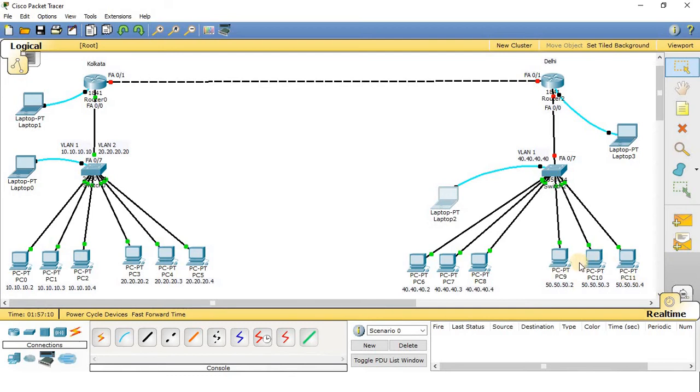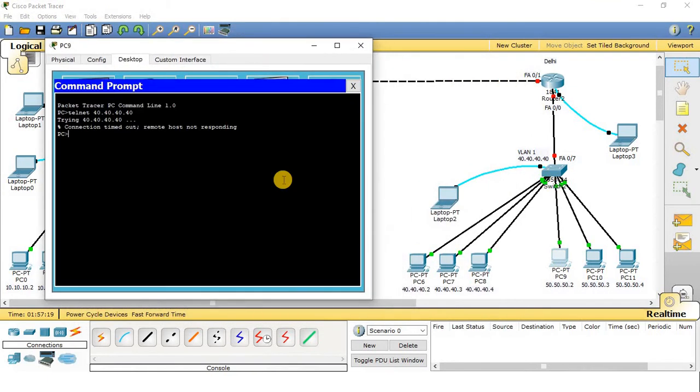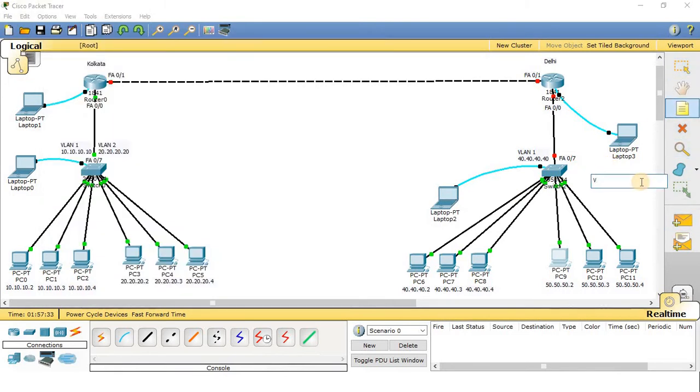Let me try to access the switch from the VLAN 2 setup. I will try to access from this computer, PC9. From this computer I will try to access the switch. Observe, Telnet followed by the IP address of the interface of the particular switch that I have assigned, VLAN 2, 50.50.50.50. So I will try to access VLAN 2 with this.